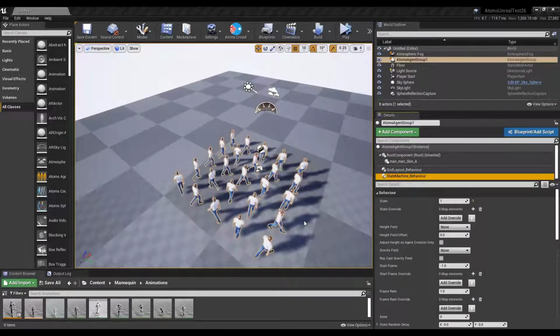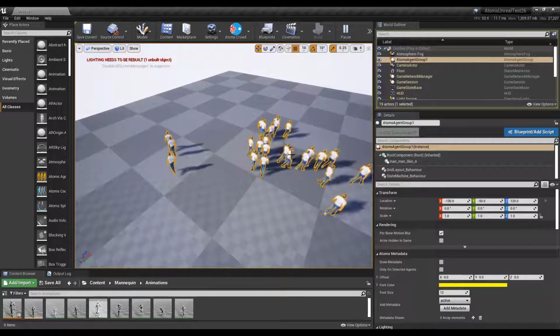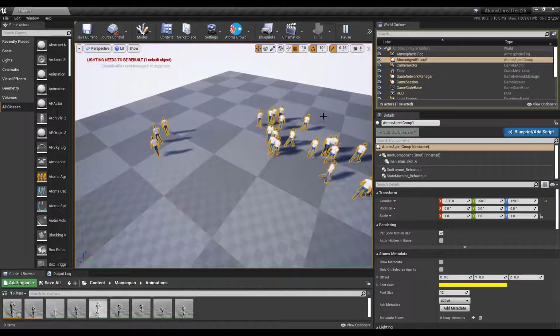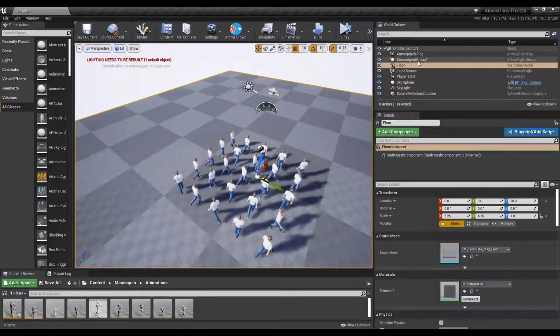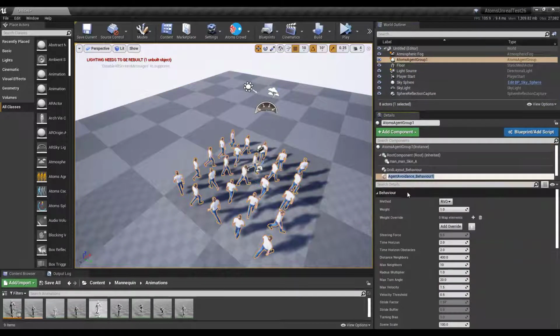In this video, I'm going to show you how to use the agent avoidance component to make the agents avoid each other. I provided a simple level with a single agent group and a grid layout in machine behavior. If I press play, you see the agents are colliding with each other. To make them avoid each other, we need to add the agent avoidance behavior.